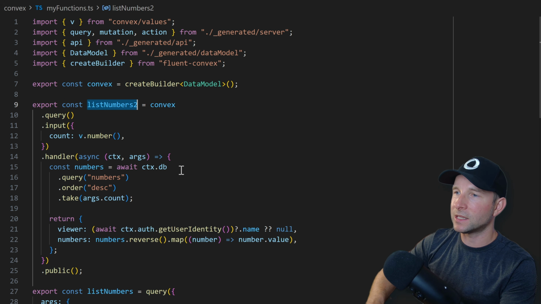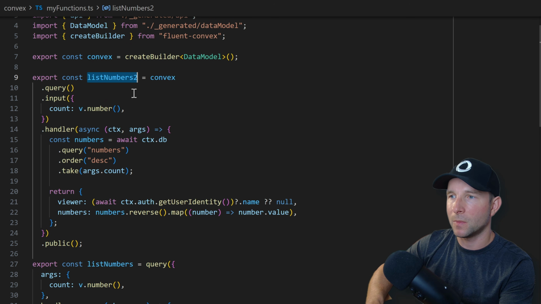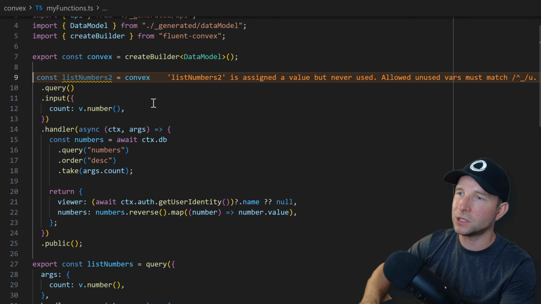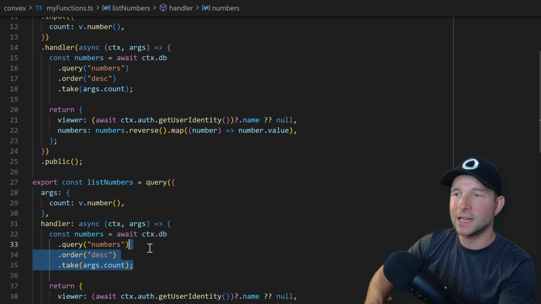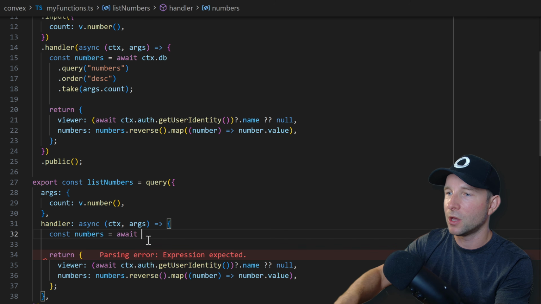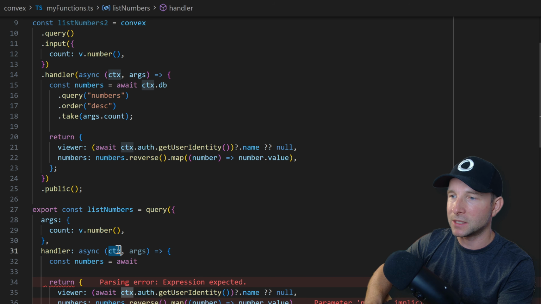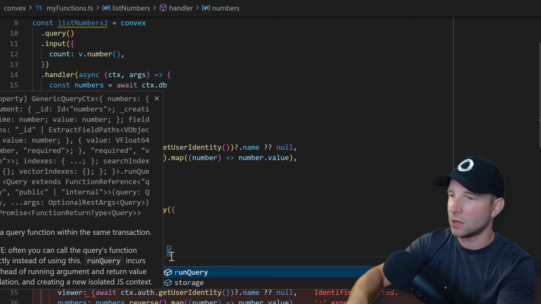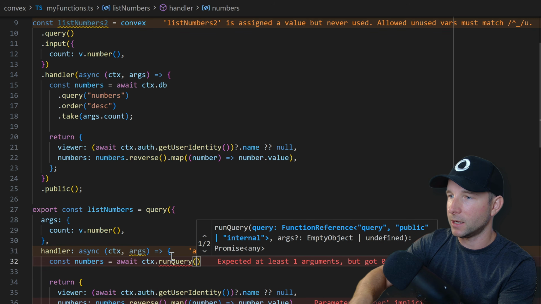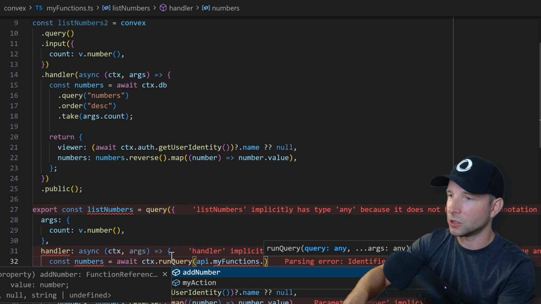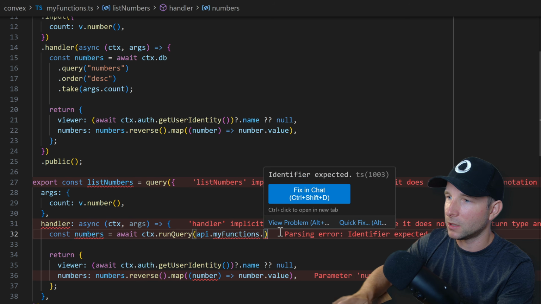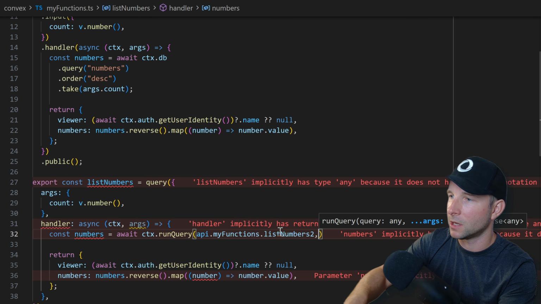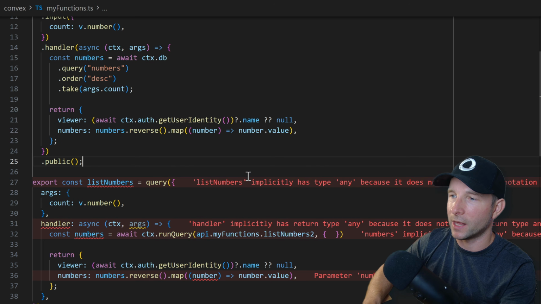So let's say our list numbers 2 here, rather than exporting it, we want it to be a generic helper that we can use in another function. So instead of this doing the implementation ourselves, we want to call our little helper function. Previously you would have to say await context dot run query, and then API dot myFunctions dot, oh, and I've stopped exporting this. You have to make it exportable, list numbers 2, and then pass your argument to it, whatever that is.